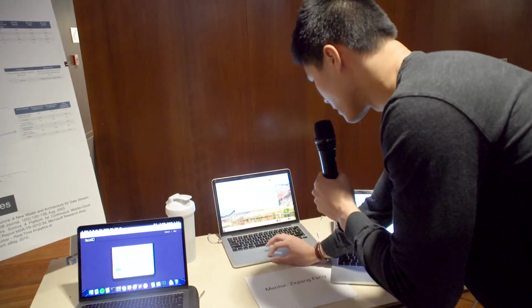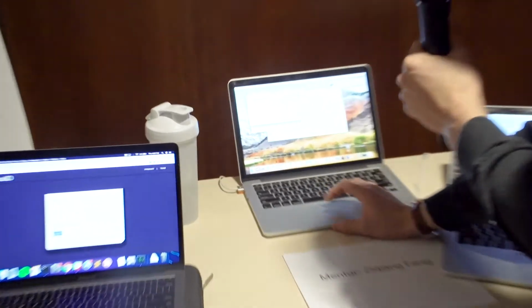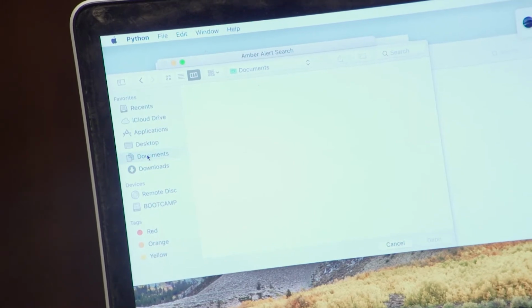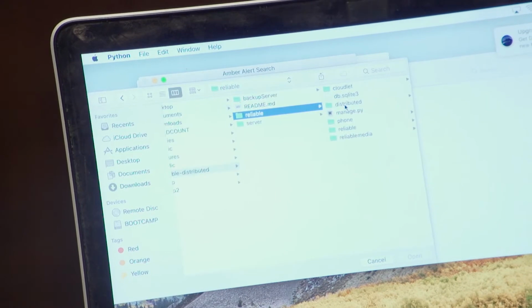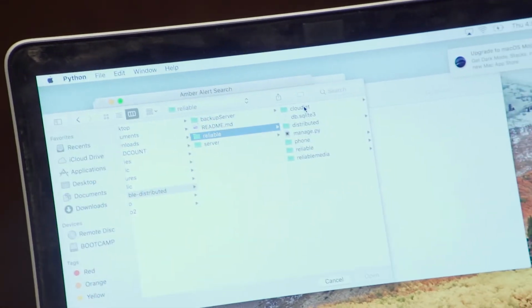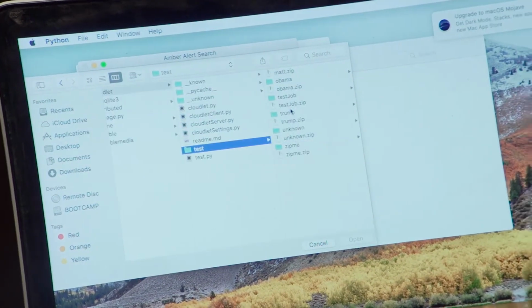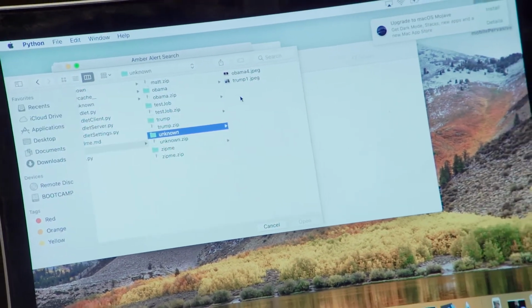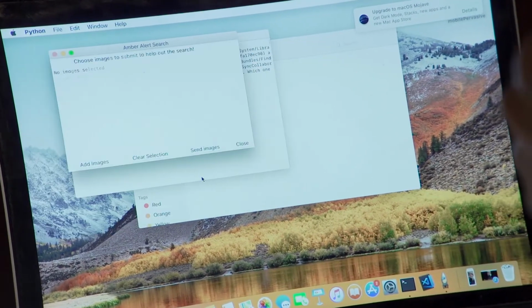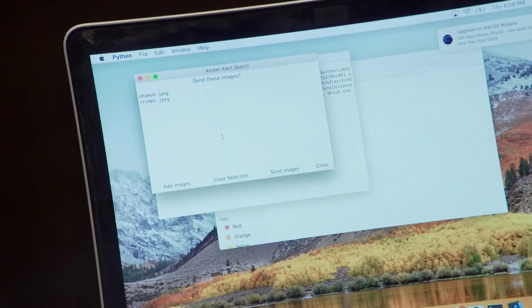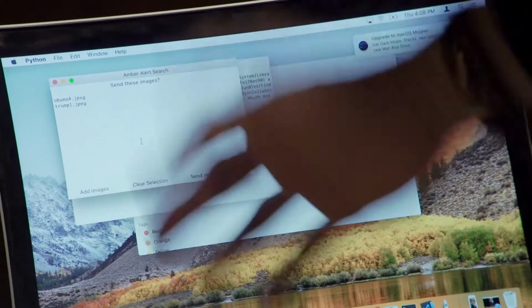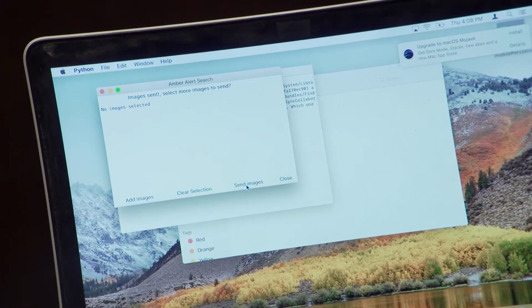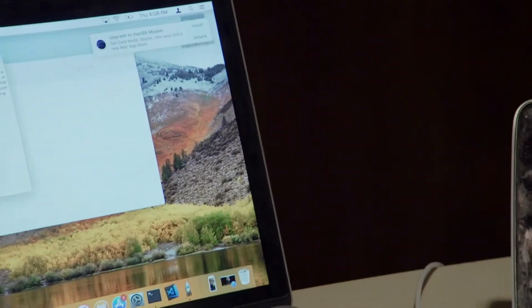So this is what the phone GUI looks like. It's pretty simple. We can add an image, so we're going to choose to add. Let me find these images. Those two images we had were in here. The phone can upload as many images as it wants to be searched. So now we selected two images, and we're going to send these over. The phone just sent these over to the Cloudlet.